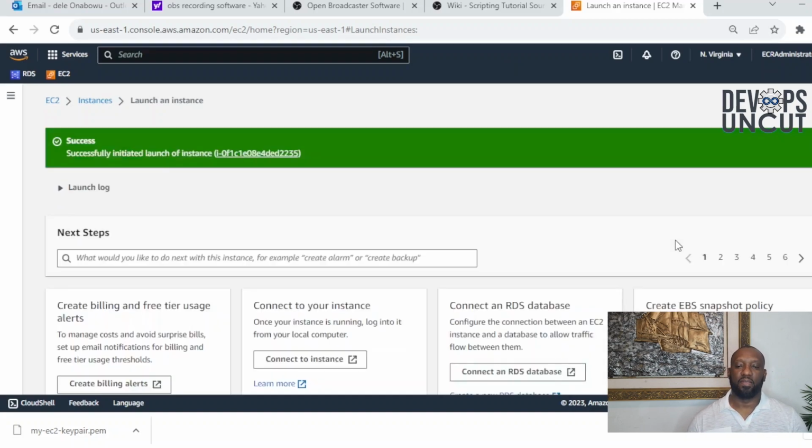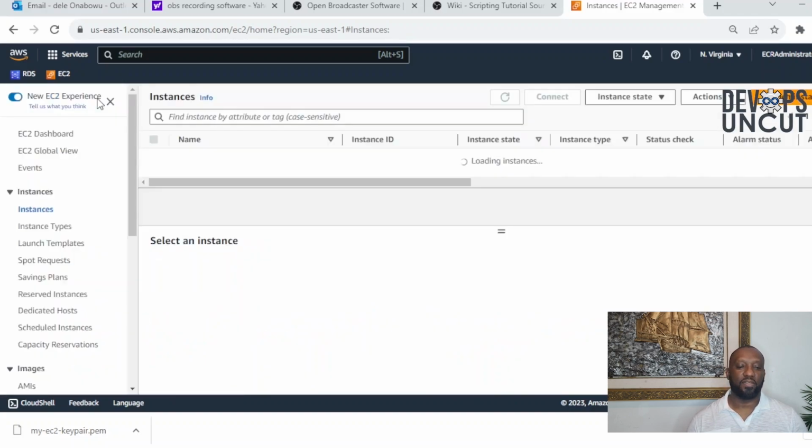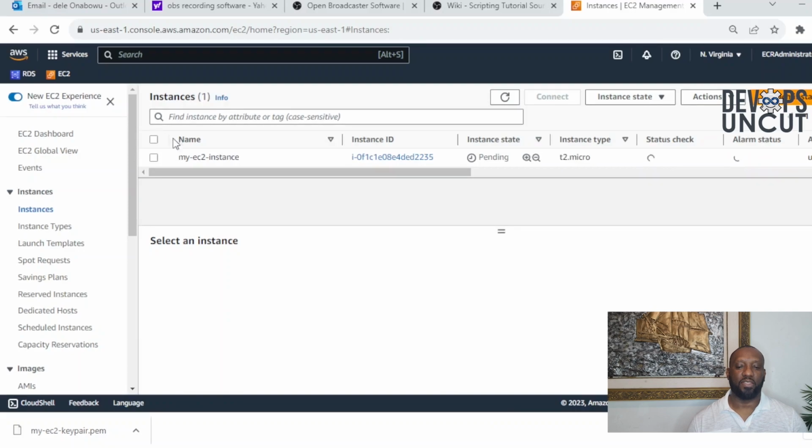Okay, so we have our instance created. Let's check. Click on instances. That's my EC2 instance. We can see it's being created. It's in pending state. It needs to initialize, and that might take a few seconds. Let's just wait for that. We can refresh the page to see if it's ready. Now as you can see, it's running. T2 Micro, it's still initializing, but it's running at the moment.